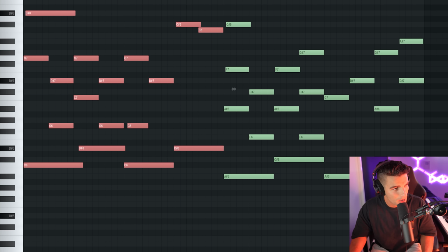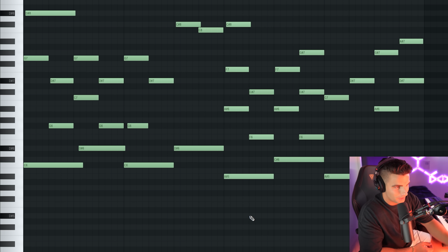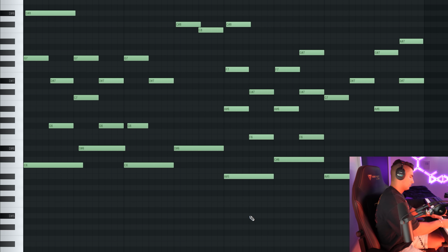It's interesting to me because the transition from C minor to B flat minor is non-diatonic. Non-diatonic meaning that no note within the C minor scale contains the B flat minor chord. So it's a slightly unconventional chord progression.